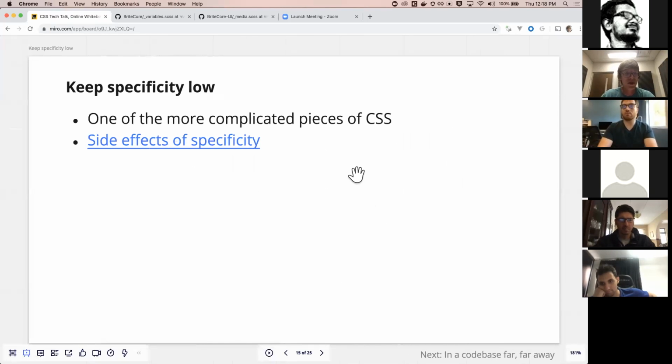So specificity in CSS is a concept. If you don't know about it, it is probably one of the hardest things to wrap your head around in CSS and how it works. But it's really important, and it's one of the biggest reasons people get into trouble writing CSS. If you've ever added an important tag to something to get the styling to work, that's what you're dealing with right here.